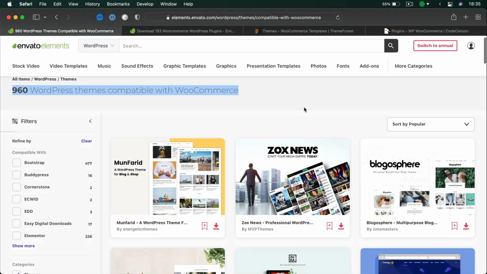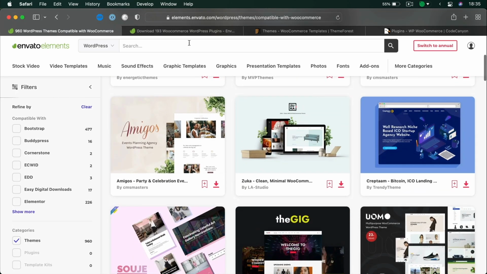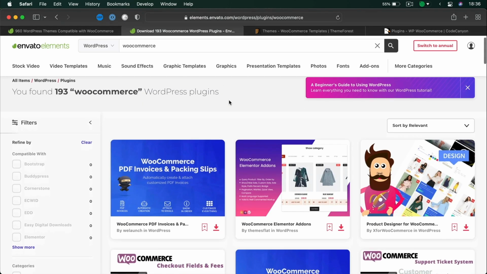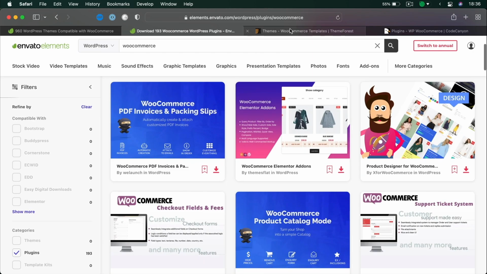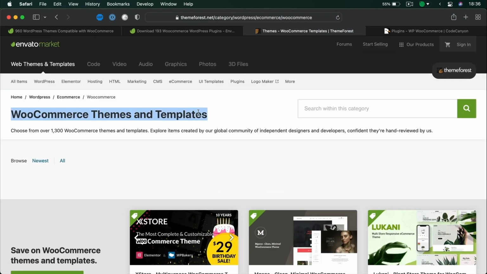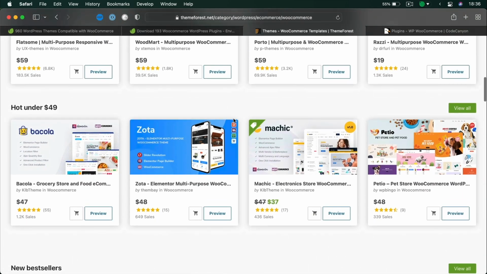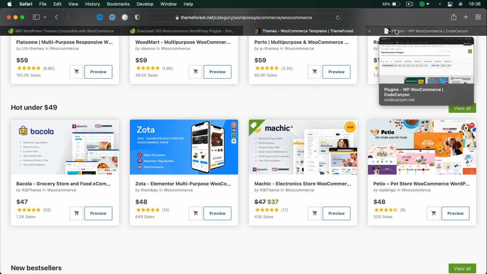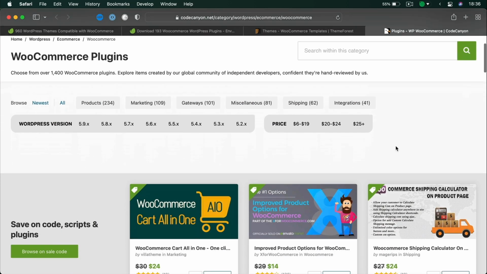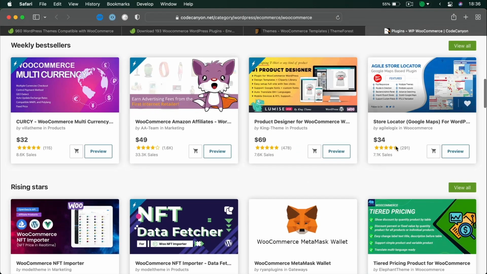There are lots of places where you can get themes and plugins, both free and paid, but I recommend you check out Envato Elements, Theme Forest, or Code Canyon because there are hundreds of items to choose from. And if you have an active Elements subscription, you have unlimited downloads for these.